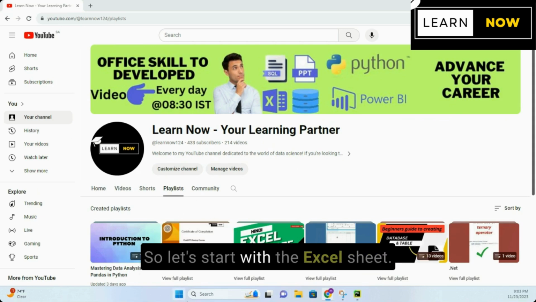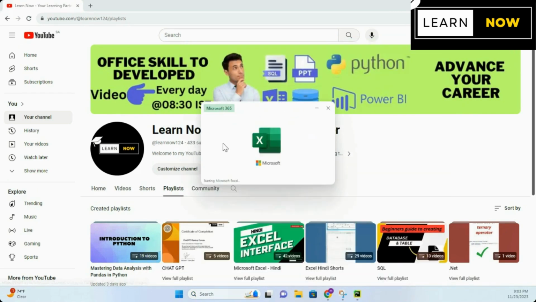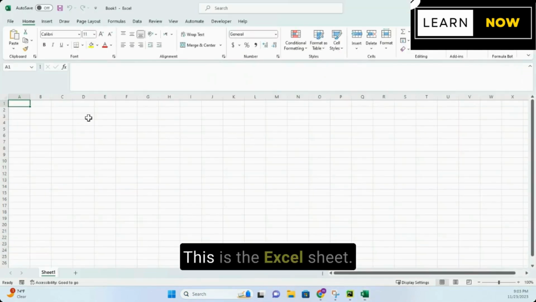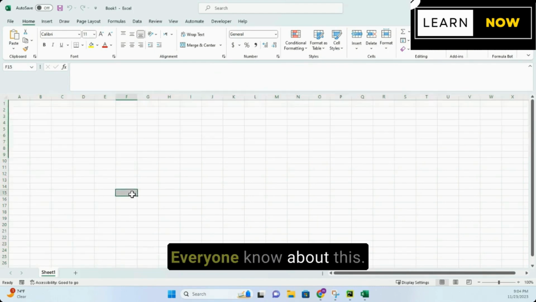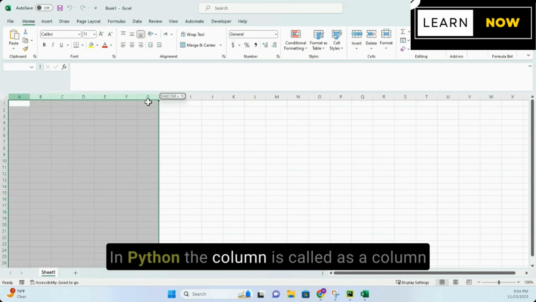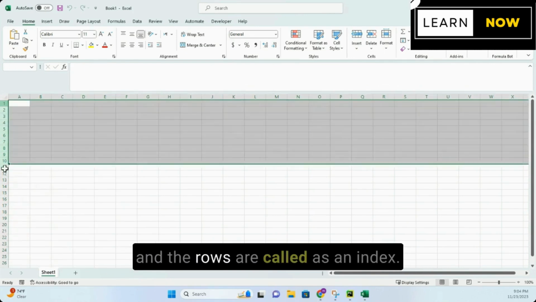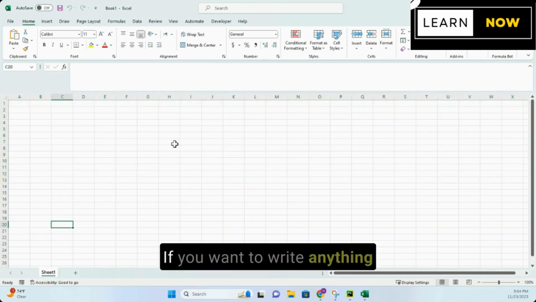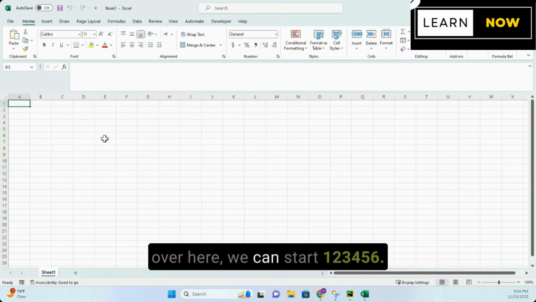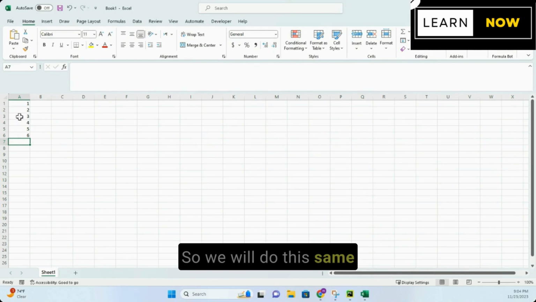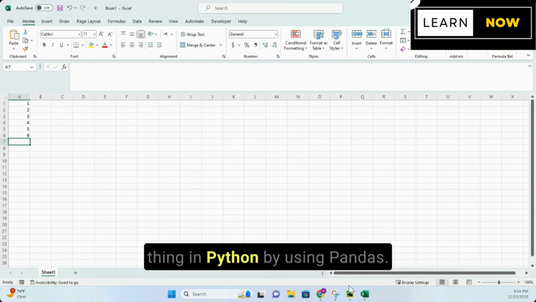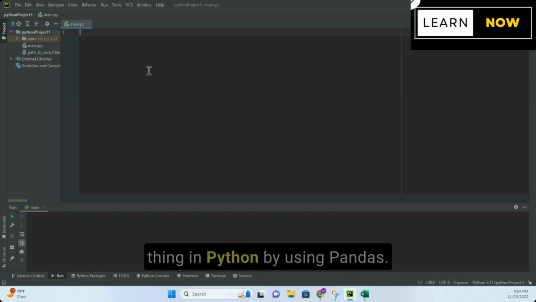So let's start with the Excel sheet. This is the Excel sheet. These are the columns and these are the rows. Everyone knows about this. In Python, the column is called a column and the rows are called an index. If you want to write anything over here, we can write 1, 2, 3, 4, 5, 6, and we can save it. So we will do this same thing in Python by using pandas.